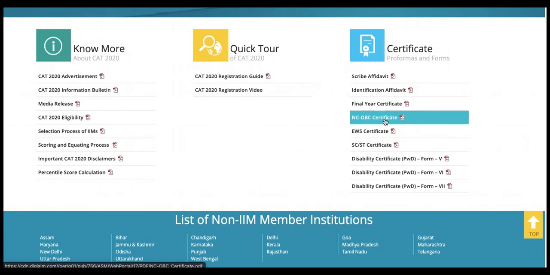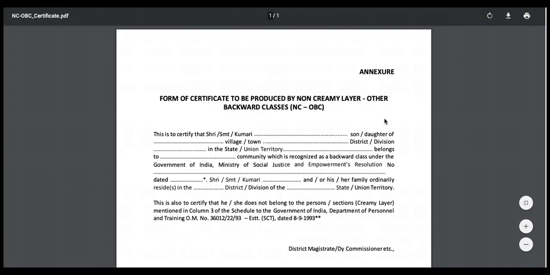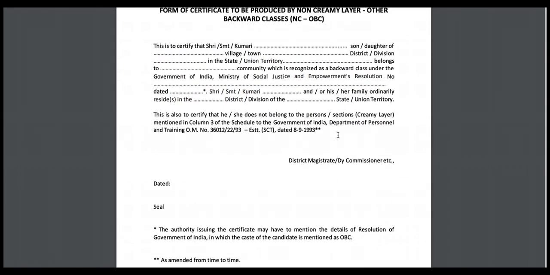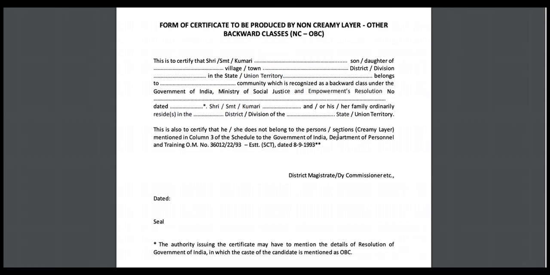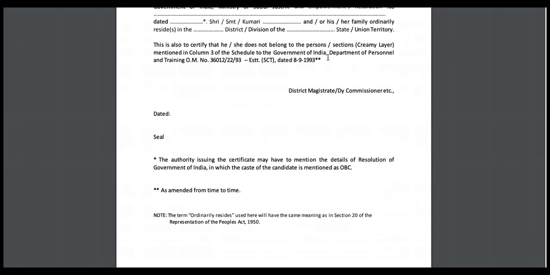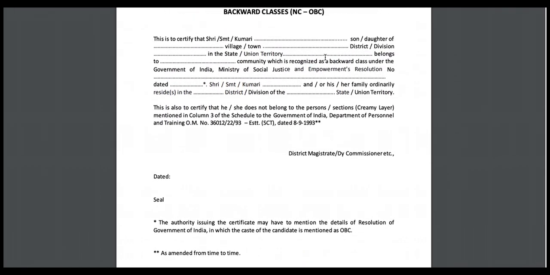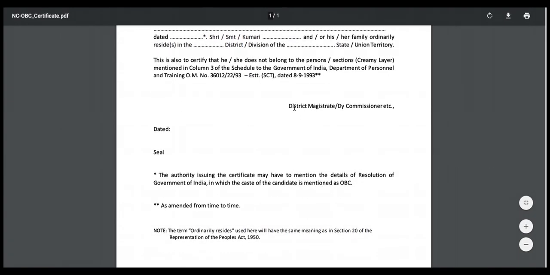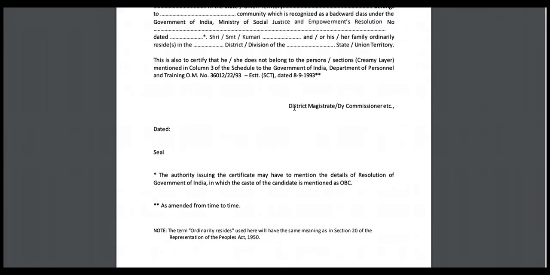Suppose you are an NC OBC student, you will come to this. You have this proforma. If at all you have the original copy of your NC OBC certificate, you'll keep it with you and you will download it. You'll get a printout. After getting the printout, you will fill all the details here, and then you'll go to the tehsil of your district. You ask your mom or dad where the tehsil is. You'll go to the tehsil or the district magistrate office, and you will try to just get it attested.